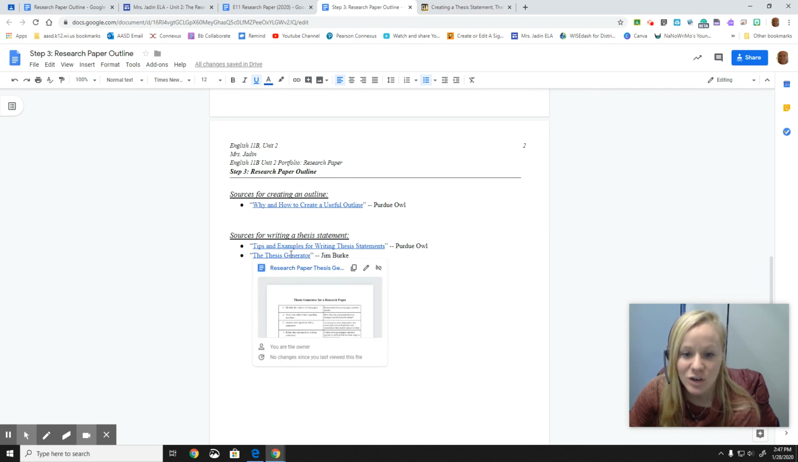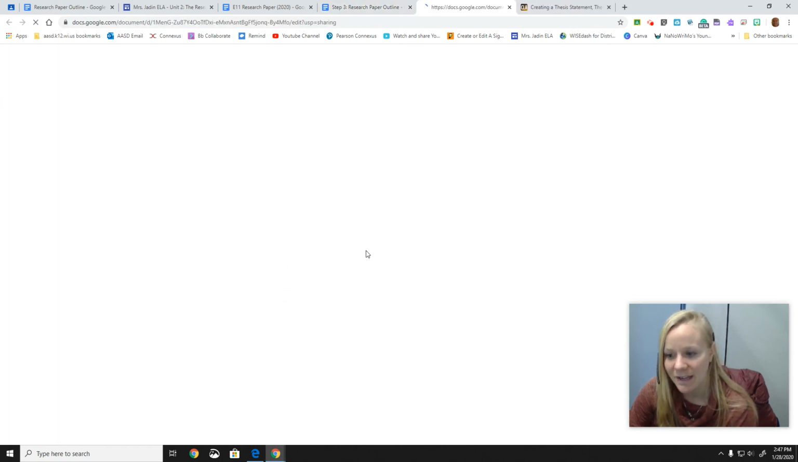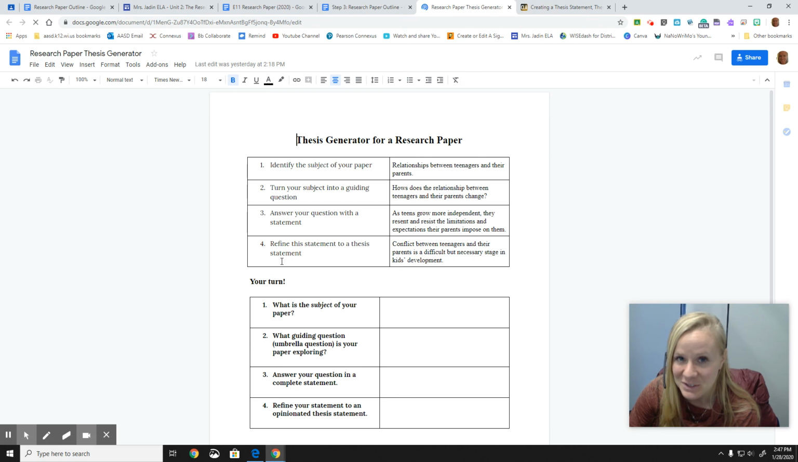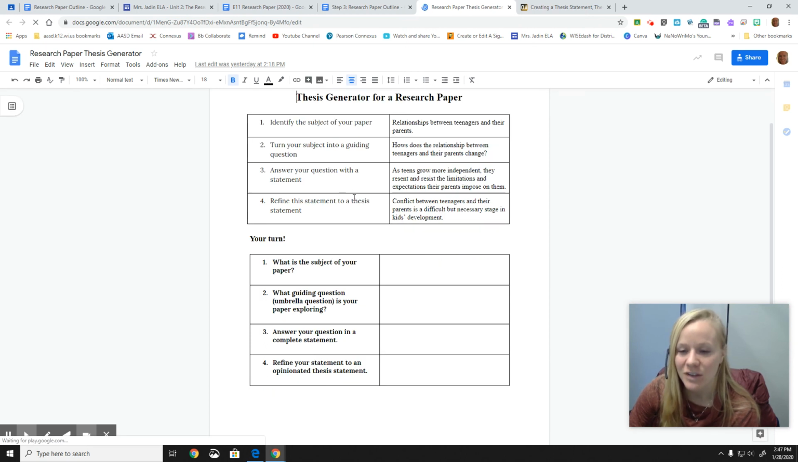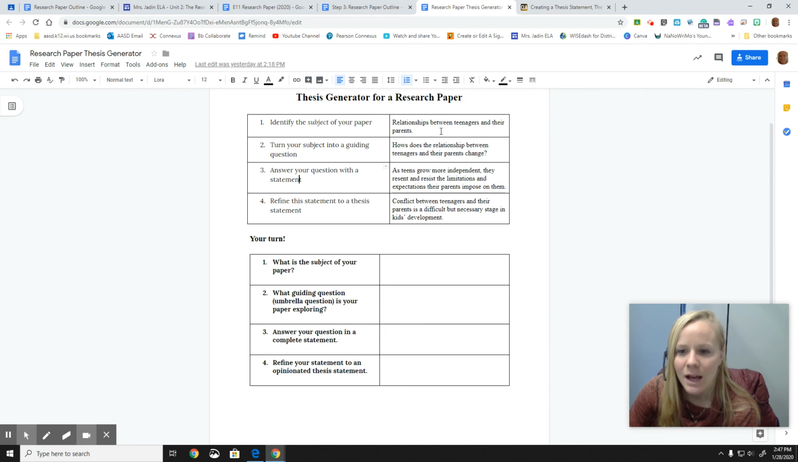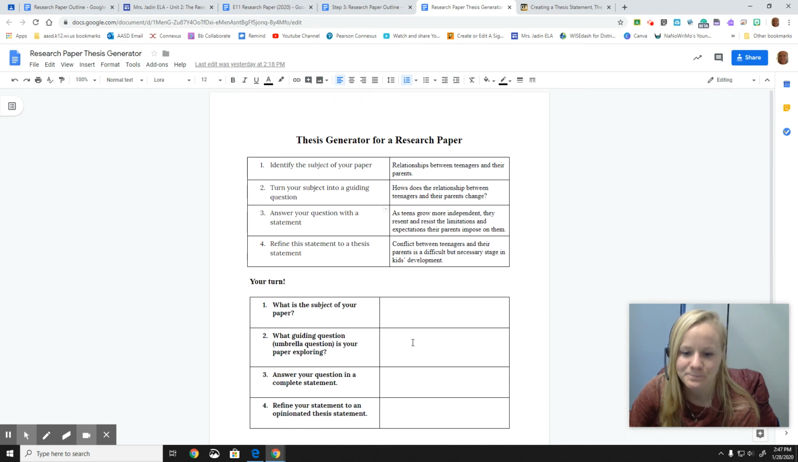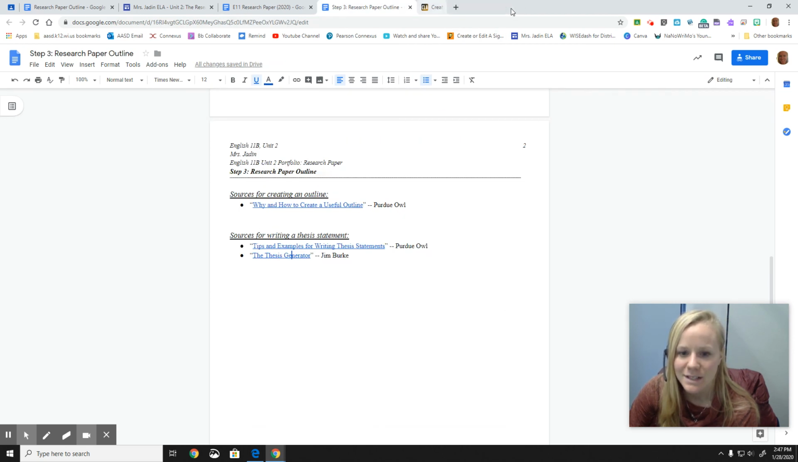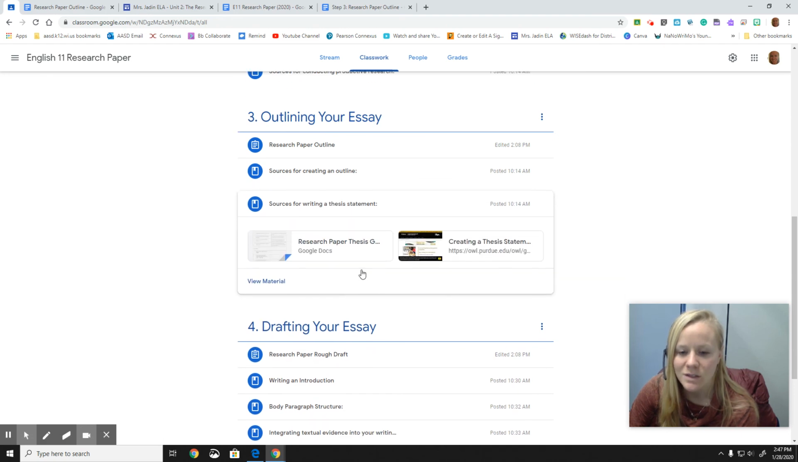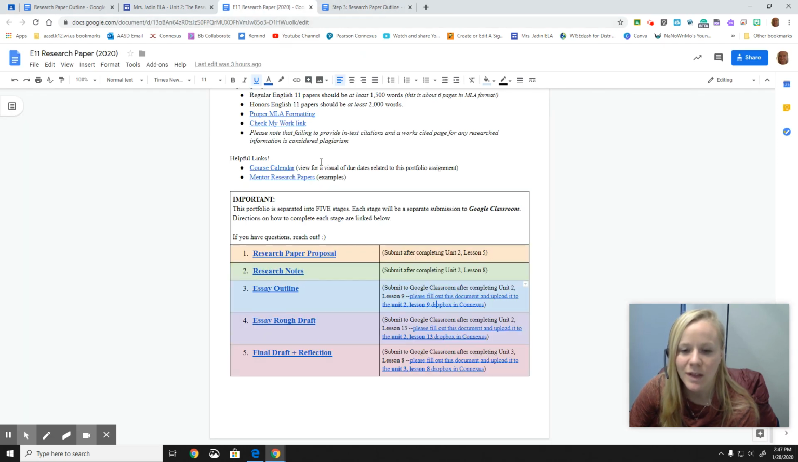This thesis generator document is by a super famous English teacher, I guess I could say. He's famous in the English teaching world, and he has a thesis generator, and one of them is for a research paper type of genre. So you can follow this checklist as well to help you develop your thesis statement. All right, and these same links are also provided in the Google Classroom. So right below outlining your essay, we've got sources for creating an outline and sources for writing a thesis statement, so they're also linked right within the classroom.